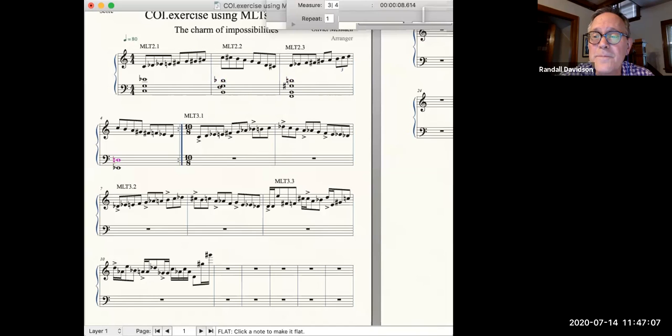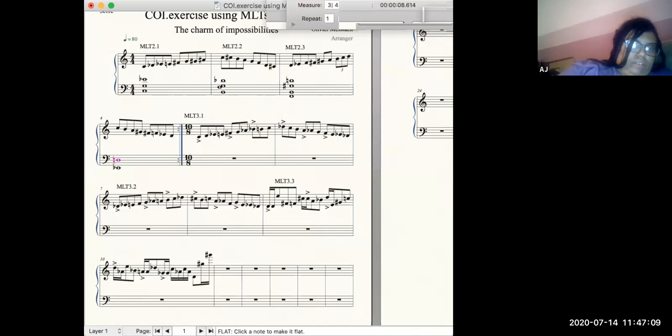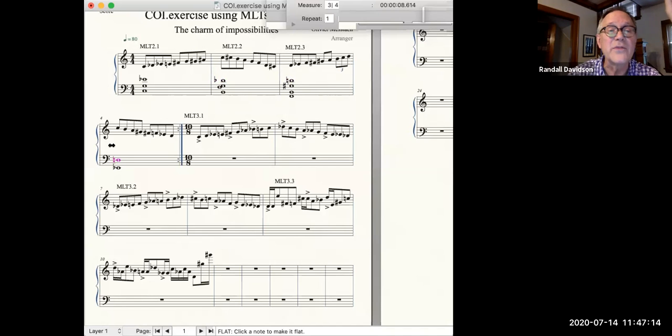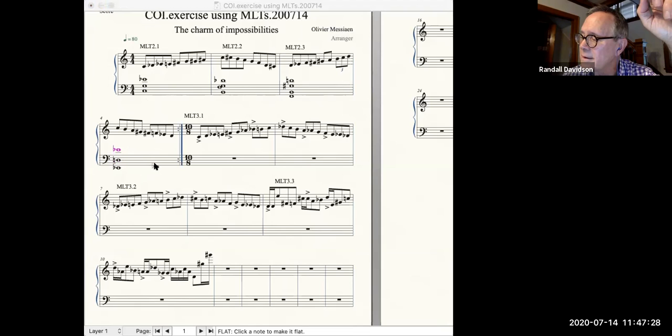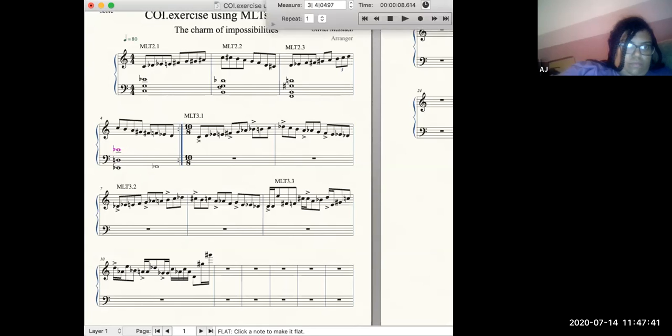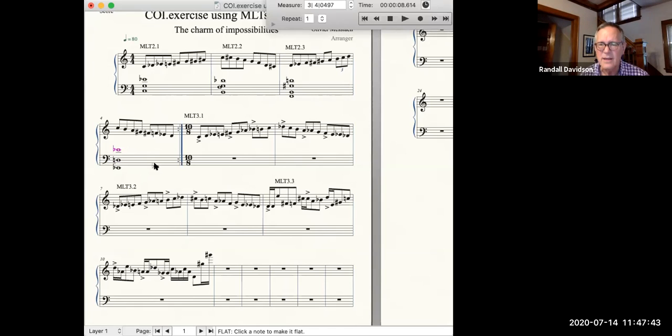Yes, your turn. Okay, so let's go back up to an E flat. Above the staff? Yeah. E flat above the staff. Great. E flat. That's interesting. So we have an E flat in the bass and the E flat in the highest part. It's duplicating. Okay, so it would sound like this.